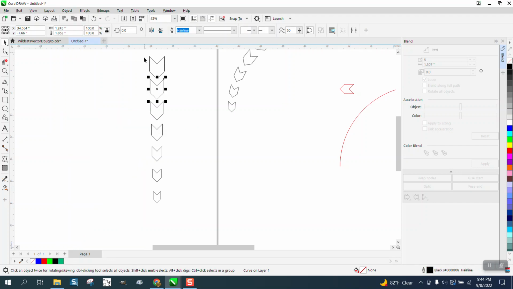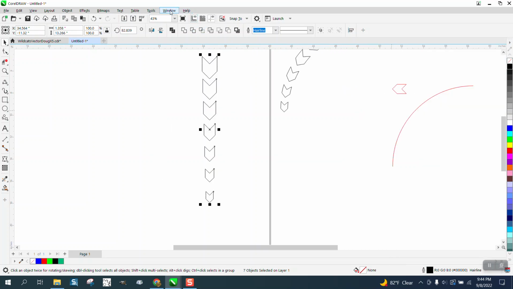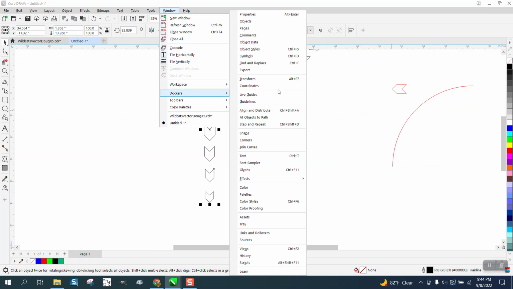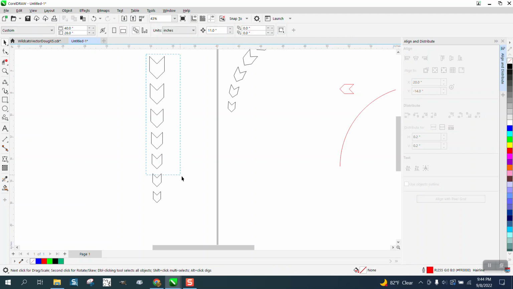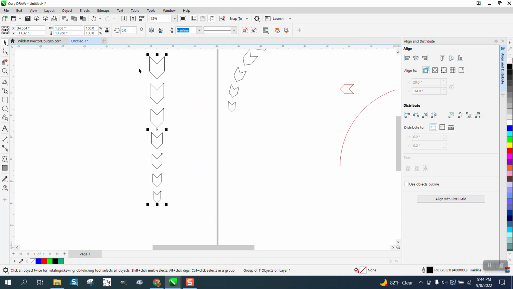We want individual objects. Now if you take this and open up your Align and Distribute Docker, which is in Windows, Dockers, Align and Distribute, and pick this right here, it spaced them all apart exactly the same. Now I'm going to group them together, Control G. I'm actually going to rotate it 90 degrees.